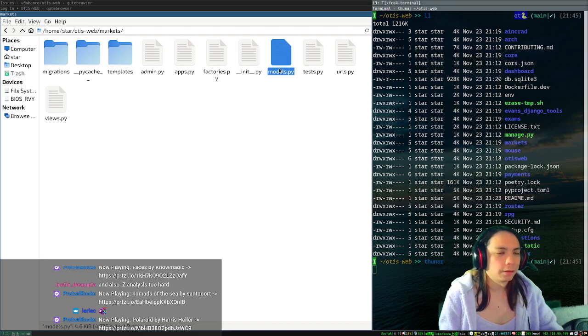But the things that each application has are what are called models, what are called views, and then what are called templates. So that's this folder here. You can ignore this folder. Ignore this folder for now as well. So I'm going to open models.